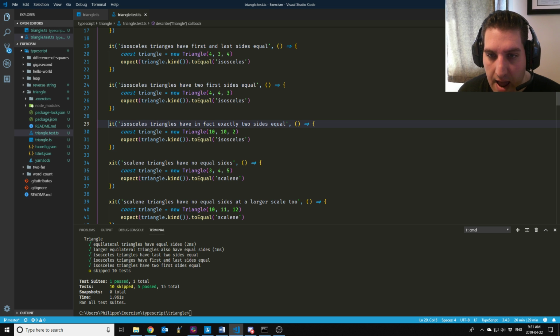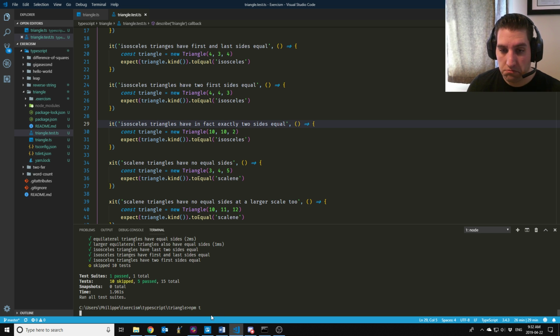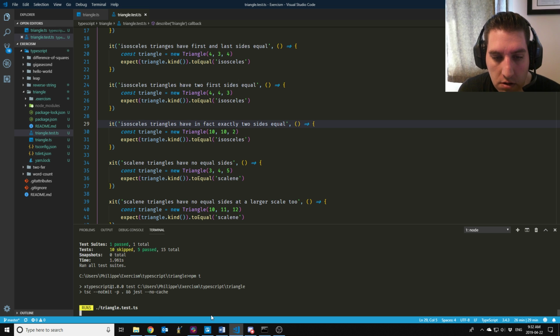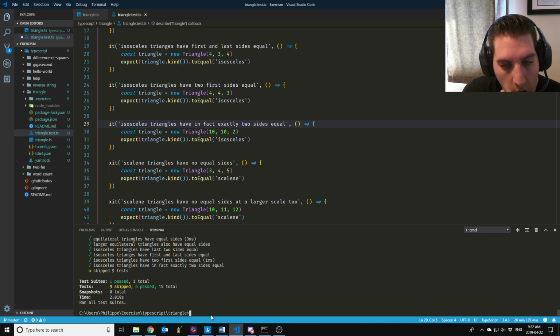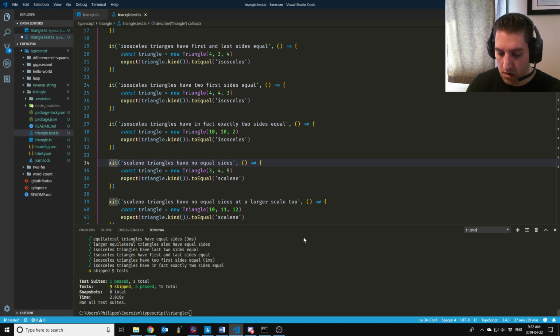Isosceles triangles have, in fact, exactly two sides equal. What does that mean? What is this test adding to the previous tests? It's the exact same thing. Not sure. It should work, right? Yeah. Yeah. I don't get it. Next test.